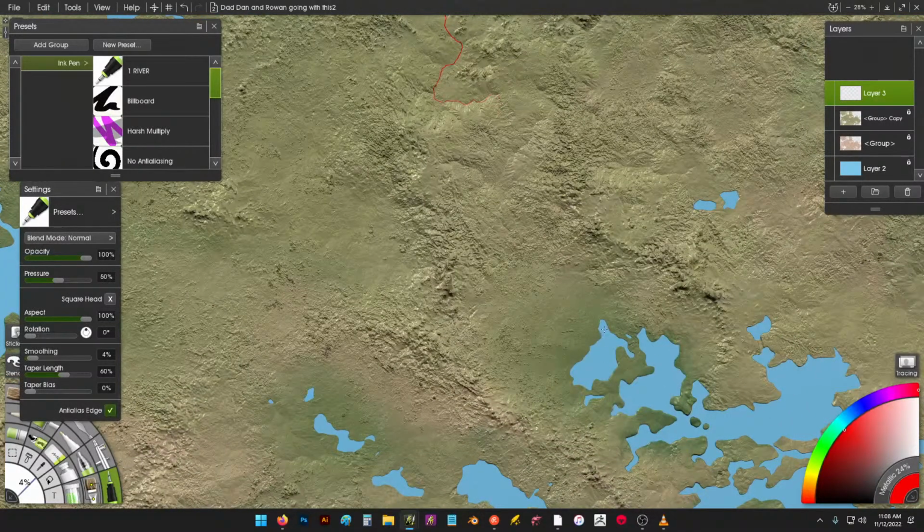Second river is going to start down here. Press really hard, just come up. We'll have this one of the winding rivers.